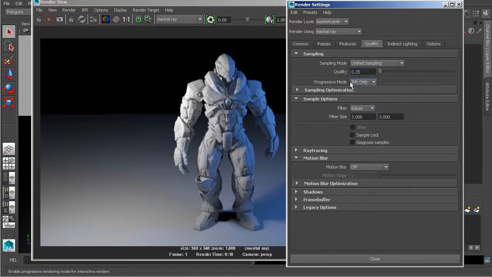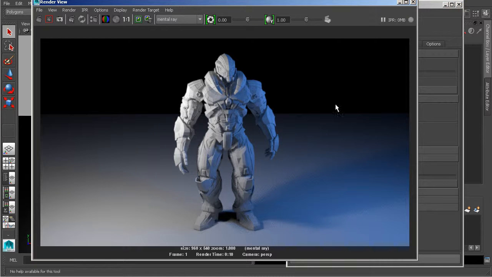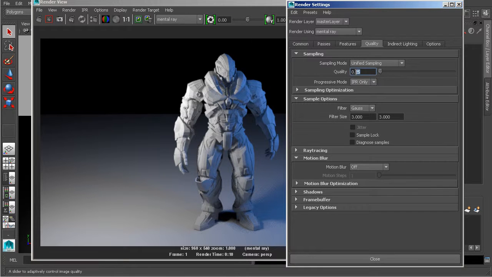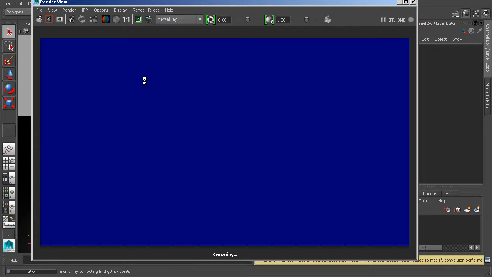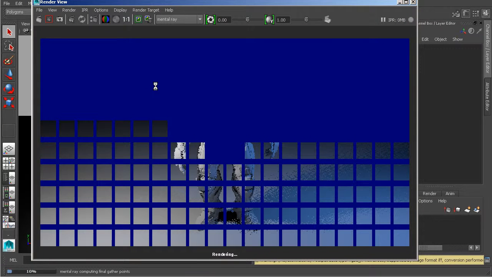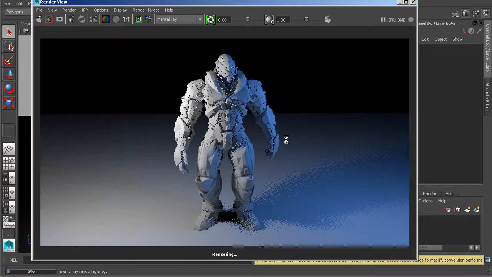Let's bump that back to 0.25, and as a matter of fact, that's what I currently have this particular render set at right here. That was set at 0.25 when I took that render. So let me bump this down to something smaller, maybe 0.1. We'll close out of this, and let's re-render this and take a look at those same noise and artifacts that showed up a moment ago.